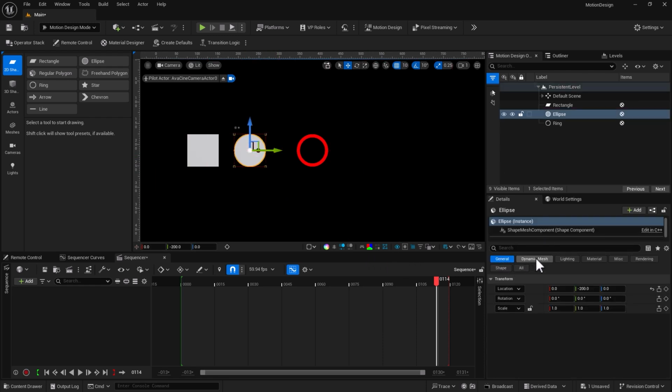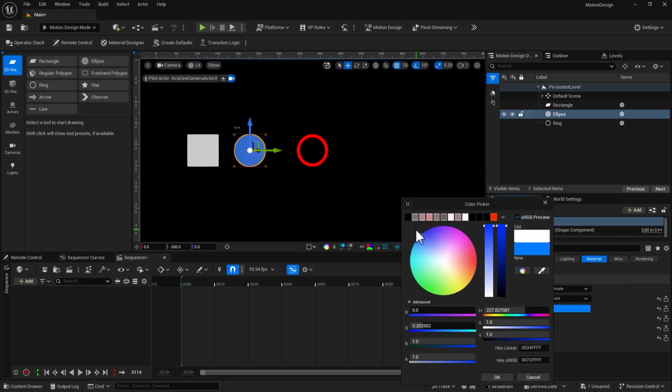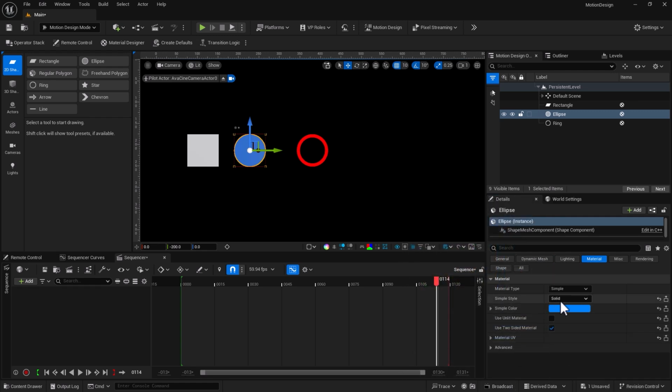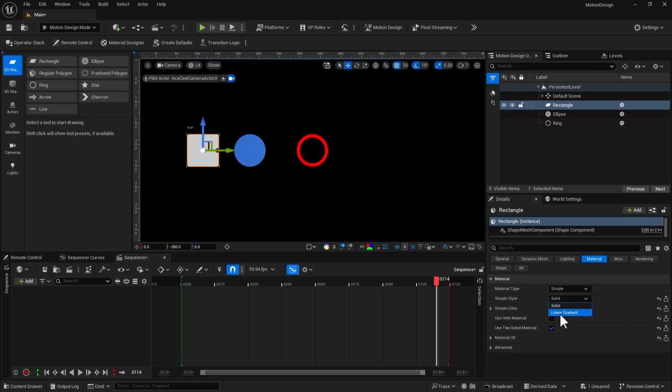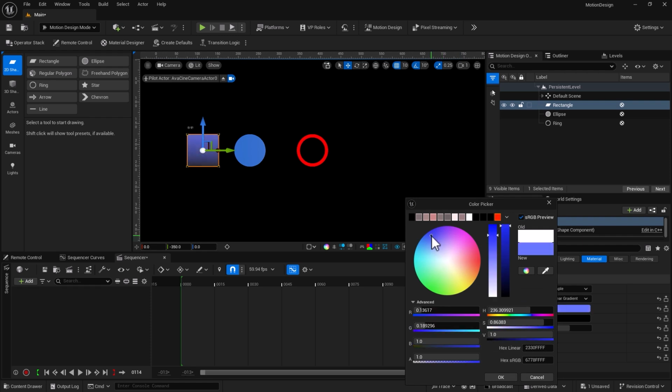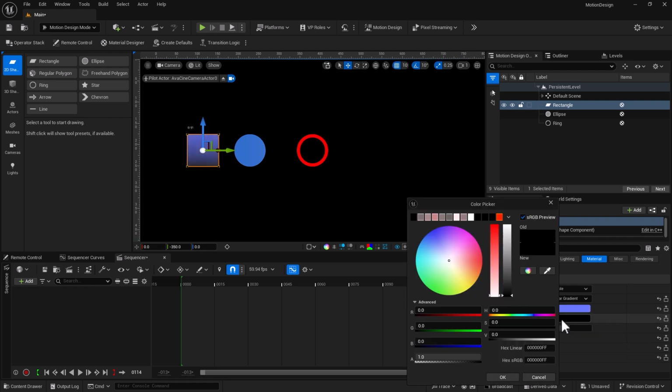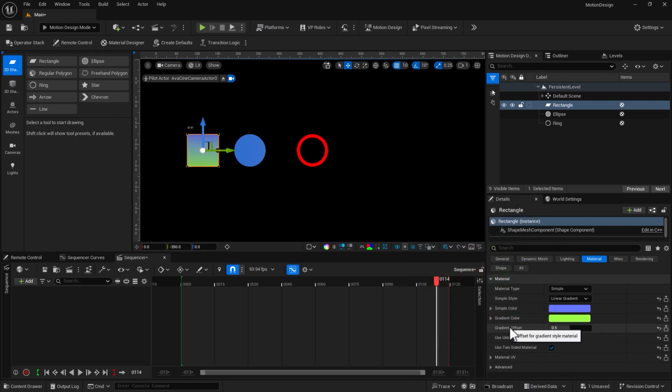You can go into the materials and apply materials here. Material type set to simple. I can assign a material directly. Under simple, we have solid because we can switch that to linear gradient where you get two color chips. The first one is going to represent the top color and the other one represent the bottom color, which by the way, you can also change. And gradient offset, how much of the first color you want to take over in relation to the second color.